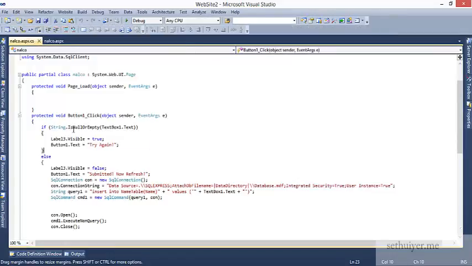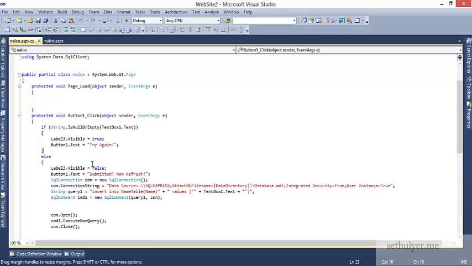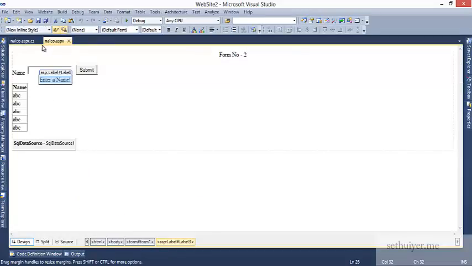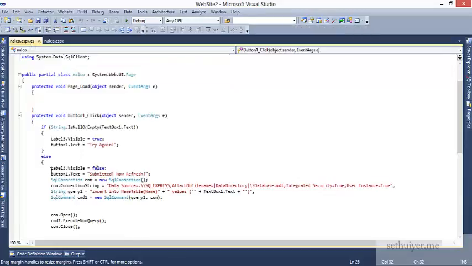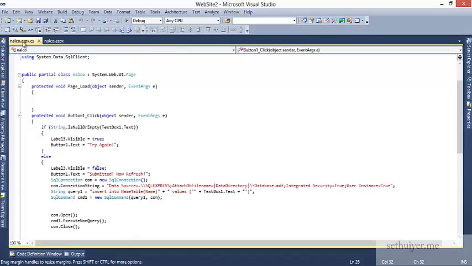So for that, if string.IsNullOrEmpty of TextBox.Text is true, Button1.Text is equal to "Try again". So this button will become "Try again" and this will be visible. If it has some data, then this visibility will become false, and Label3.Visible is equal to false. Button1.Text will become "Submitted, now refresh."